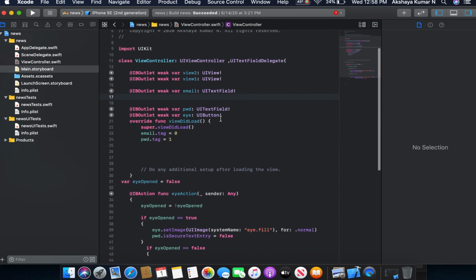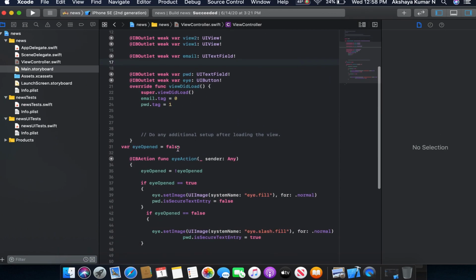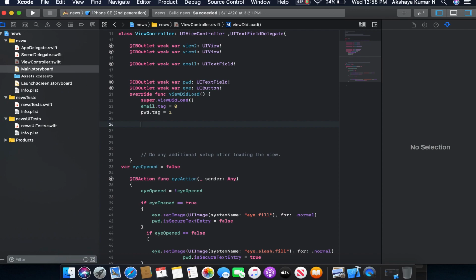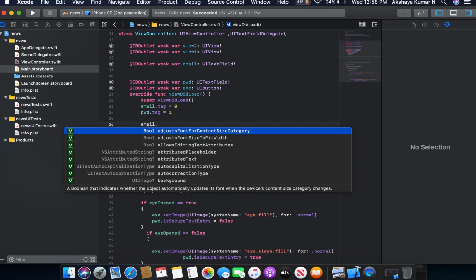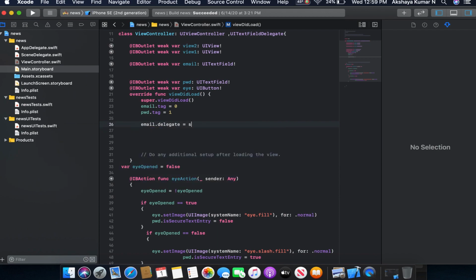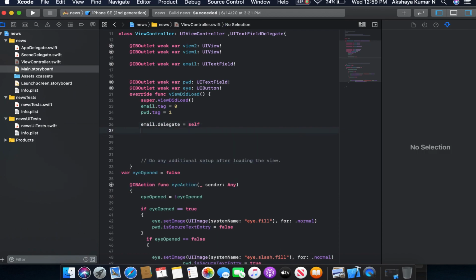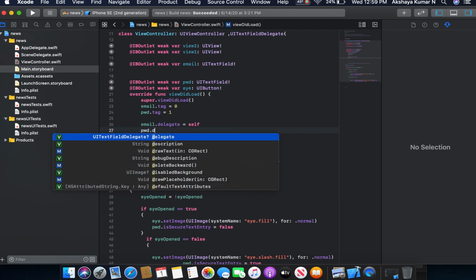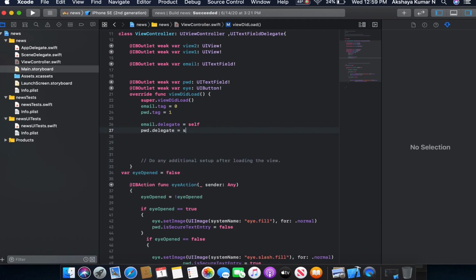Now here, email dot delegate is equal to self. We will conform our text field to the delegate, and next one is the password, pwd dot delegate is equal to self.